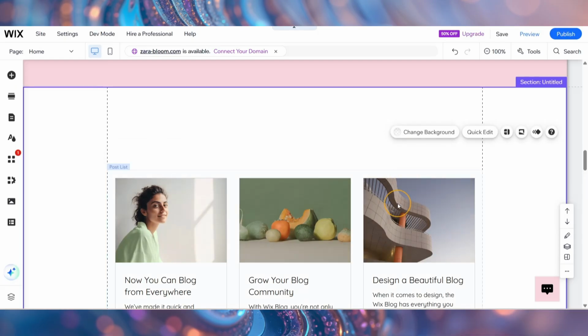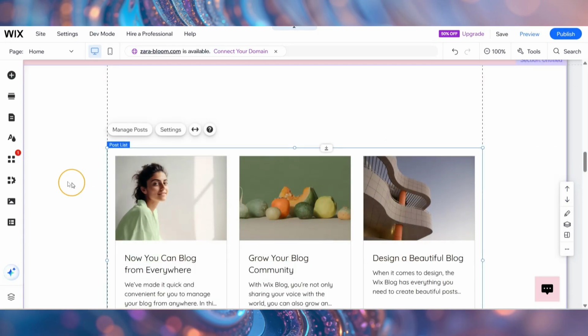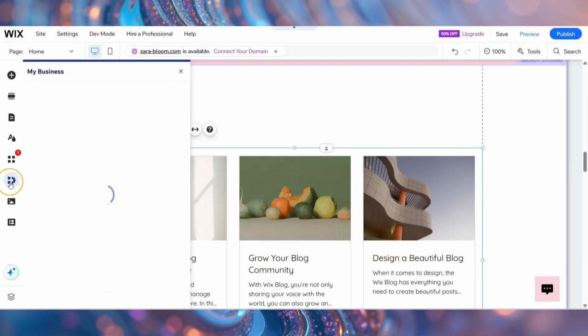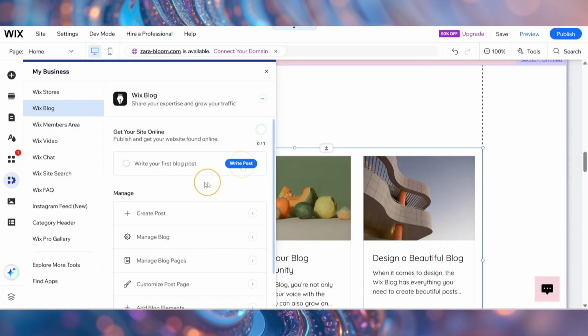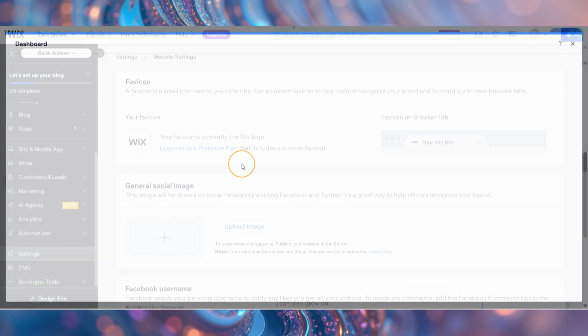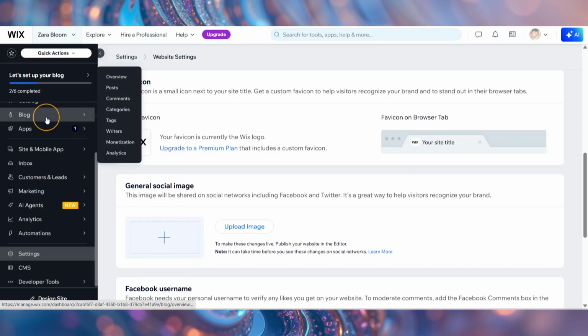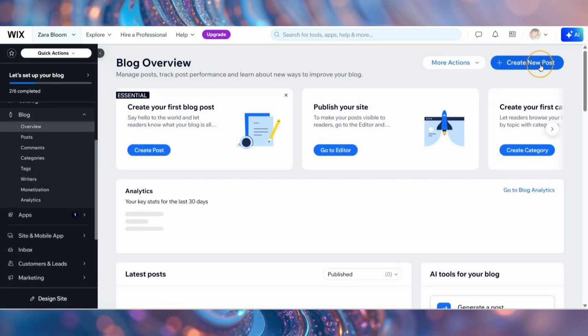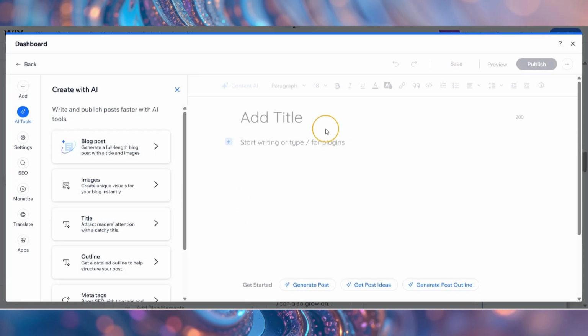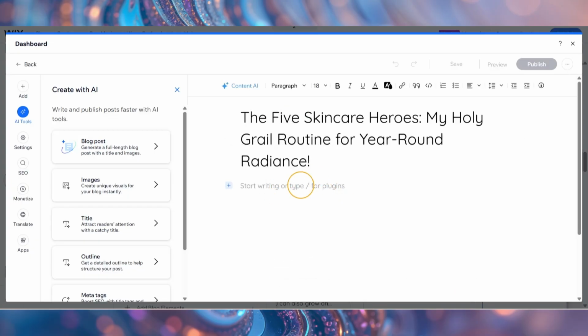Now, it's time to learn how to write your content. So go to the My Business button on the left, select Wix Blog, and click on Write Post. By the way, you can also see blog on your dashboard, and you can also create a new post from your website's dashboard. Anyway, going back, once you do that, you'll see this on your screen. So this is where you'll be able to start writing your blog post or your content. So go ahead and input your title as well as your content.